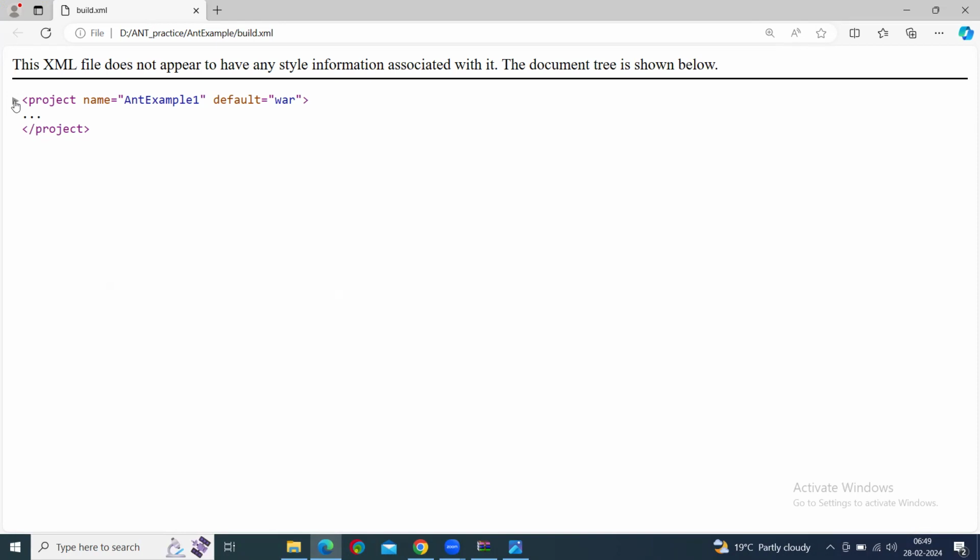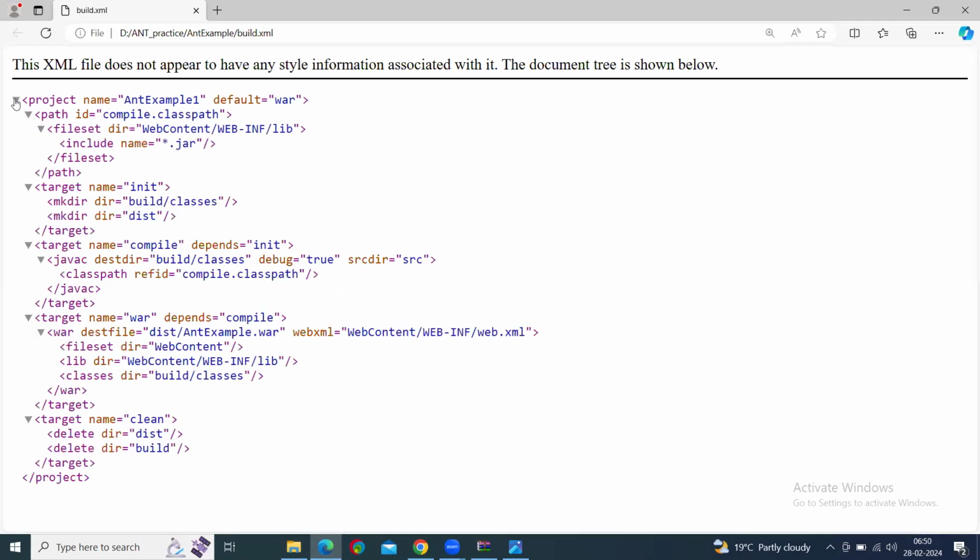And every project will have a name. So you have a name, something, I'm saying ant example. Okay, every project will have a name. That is fine. Next, a project can have multiple targets. See, there will be a target, name is init, and next another target, compile, another target, war, another target, clean, something like this.